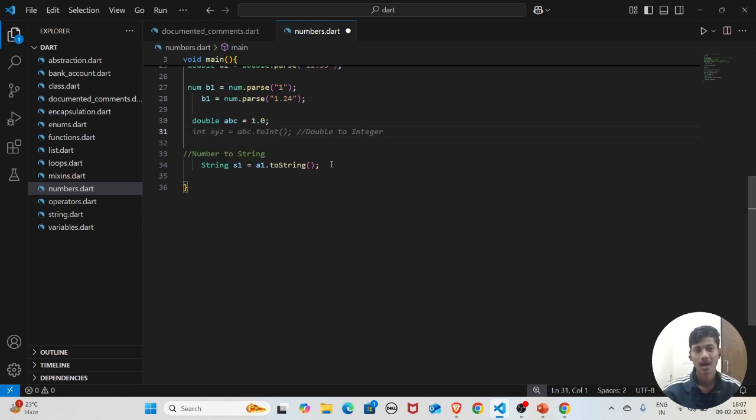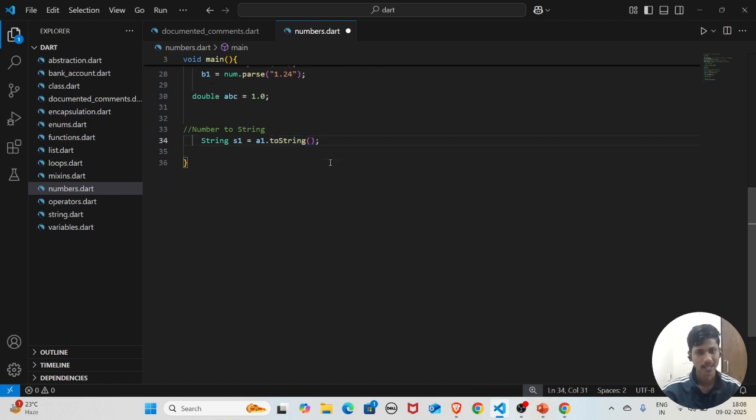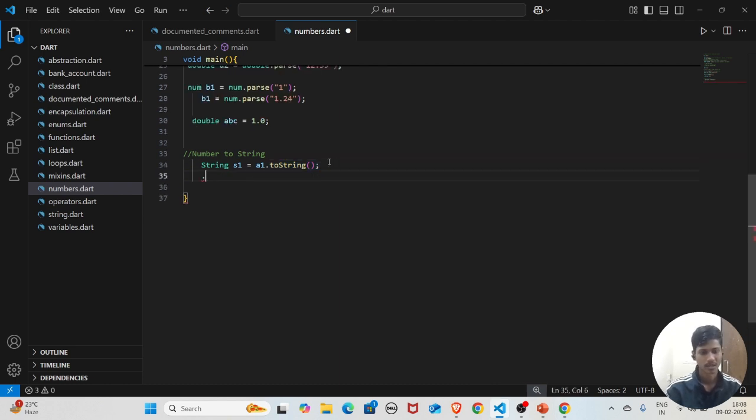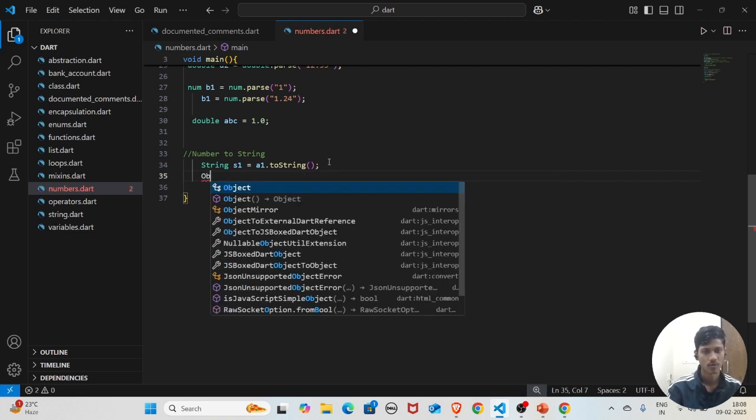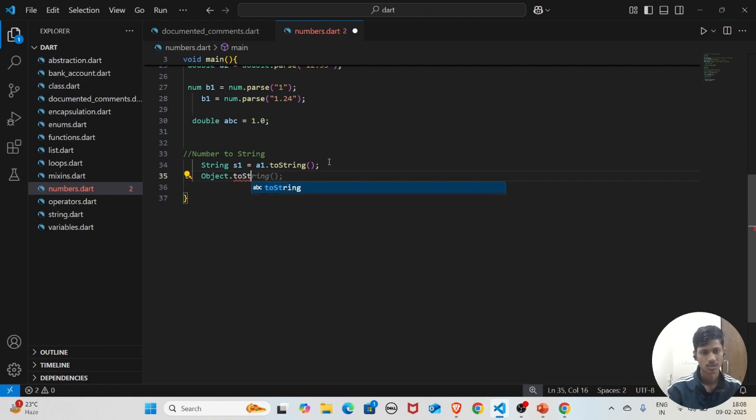Understood? Okay. How to convert a number to a string? Here you can see syntax string s1 is equal to a1 dot to string. It is the easiest way to convert anything to string. You just have to write dot, instead of parameter we should write object dot to string. It may be your list, okay, which we will be learning in the future, or object or number, anything.